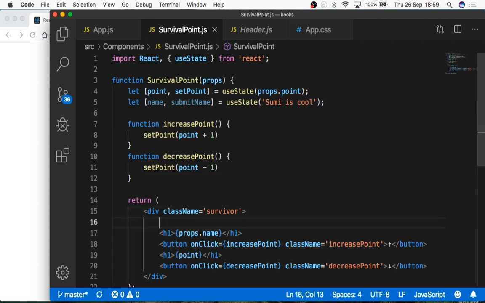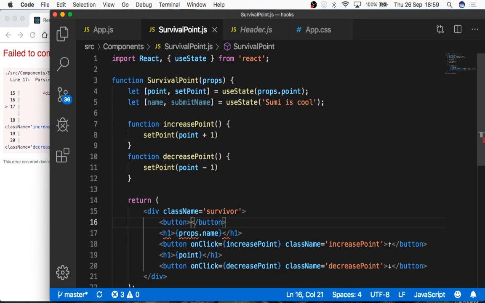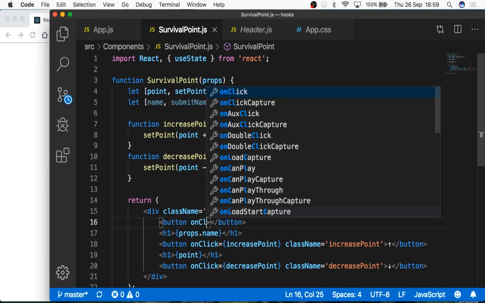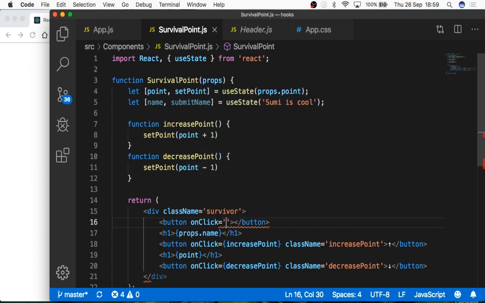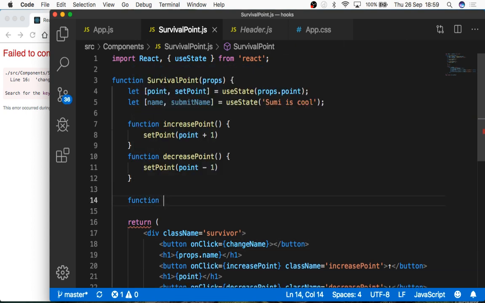I don't know. Let me think. What should we do here? Let's create a button. So on click, I don't know. Let's call it change name. Whatever. Create a function. Go for it. Submit name or change name? Let's call it change name.